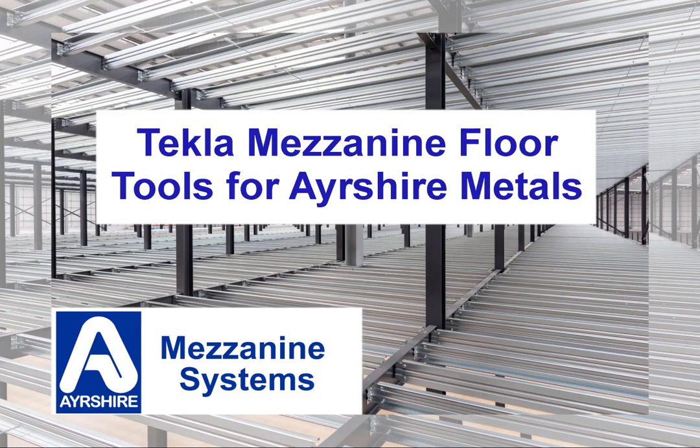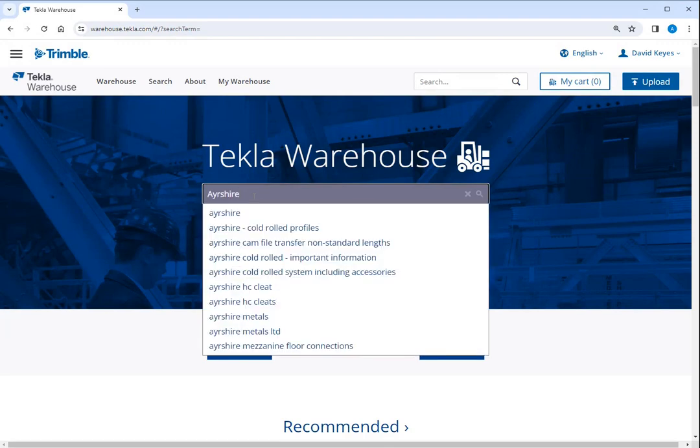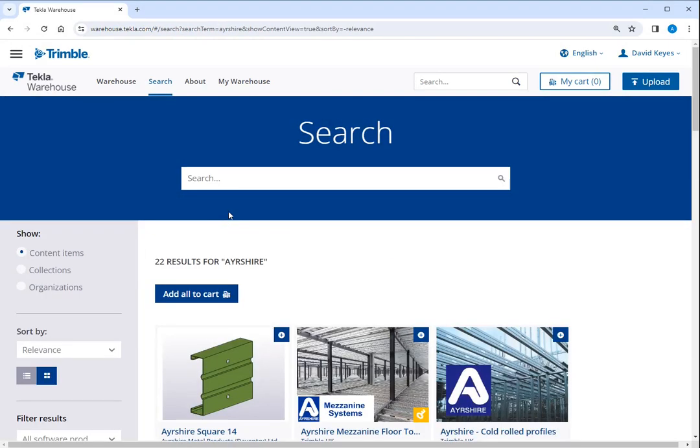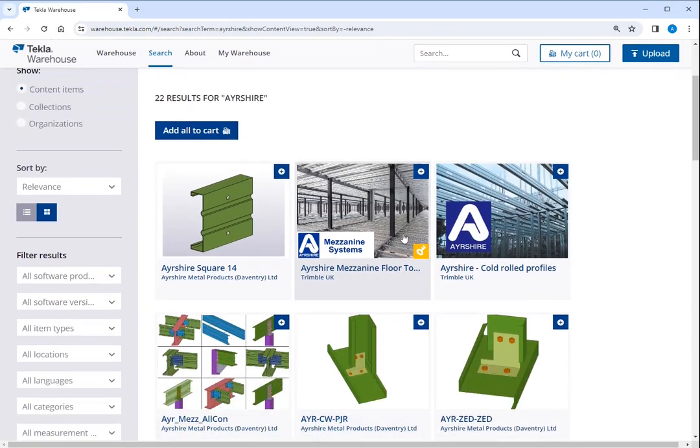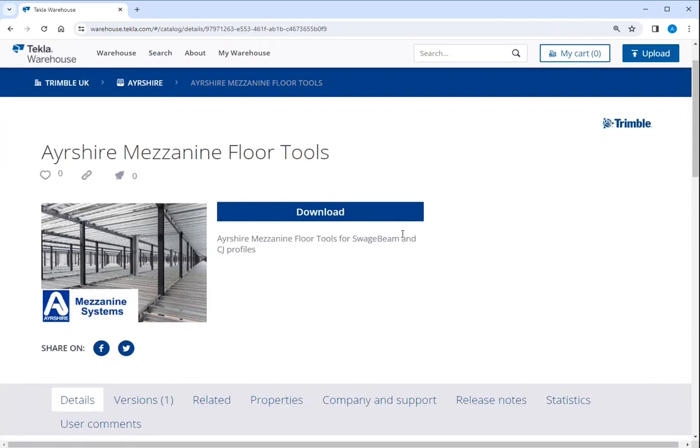Here's an overview of 3D modelling tools for Ayrshire mezzanine floor systems that are now available from the Tekla warehouse. Search for Ayrshire in the Tekla warehouse and choose Mezzanine Floor Tools. Use Just Download to use the tools in more than just a single model.